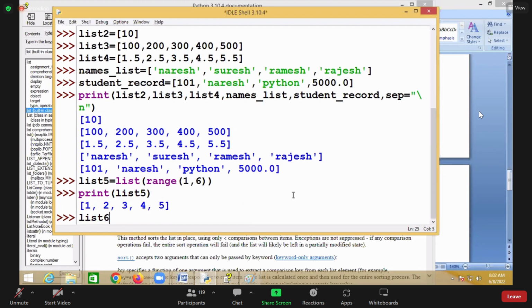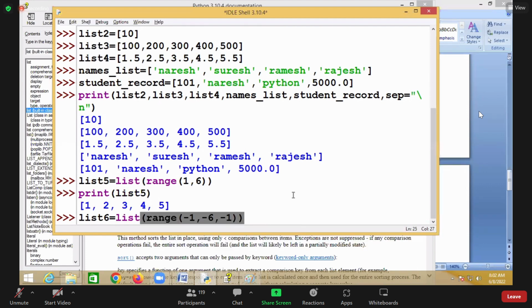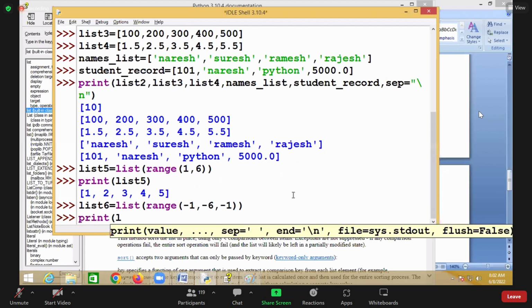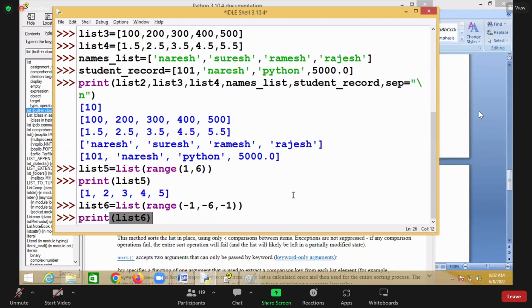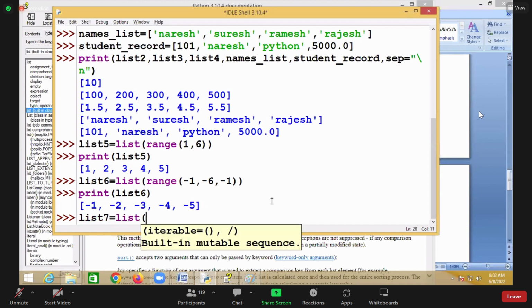I'm trying to say list6 equal to list of range of minus 1 comma minus 6 comma minus 1. So here the list is created with how many values? 5 values, that is from minus 1 to minus 5.